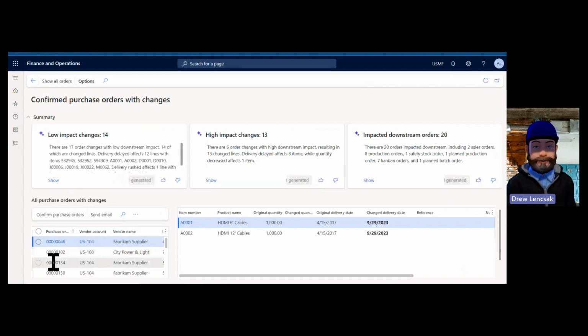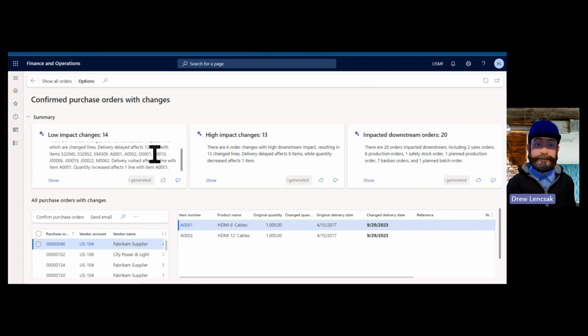We can see here there's 17 order changes with low downstream impact that I have the availability to review at this time, 14 of which are at the order line level. Delivery delays affect 12 of those. It's actually showing me the items. The larger this data set gets, I'm not going to get as much specific information. I'll get the summary lines, and delivery rushed affects one line with an item as well as a quantity increase on one line. So those low impact changes, I can feel comfortable when I click this show and it shows me those 17 lines or the 14 changes that have occurred.